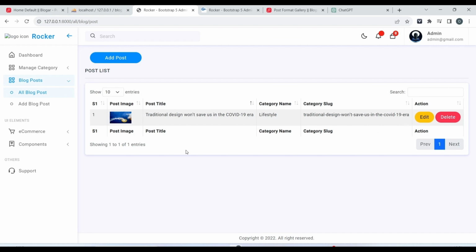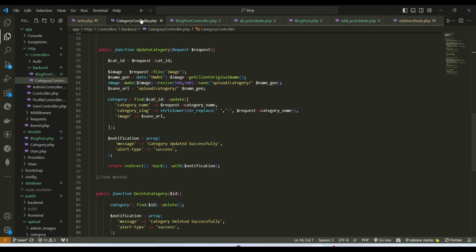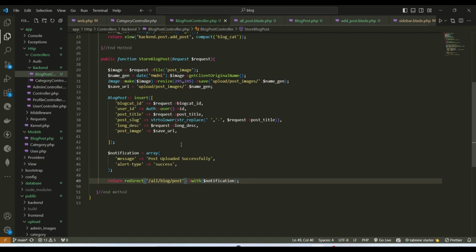But firstly, what I want us to notice is that if you go to your database, our created at date is not included. That is because we did not include it in our code. So now let's quickly do that. So you go to your VS Code, inside your blog post controller.